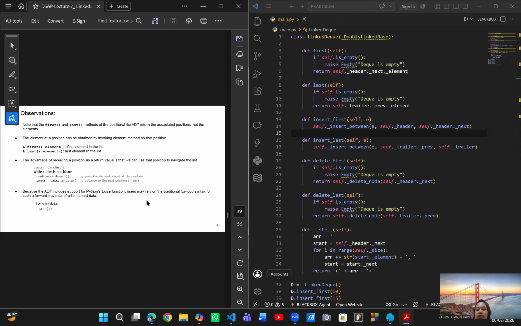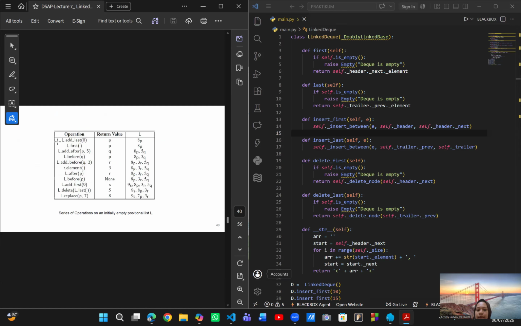Because the ADT includes a supported iter function, users might rely on the traditional for-loop syntax for the forward retrieval of list elements. L.after(p) and L.before(p) are used to navigate between positions.